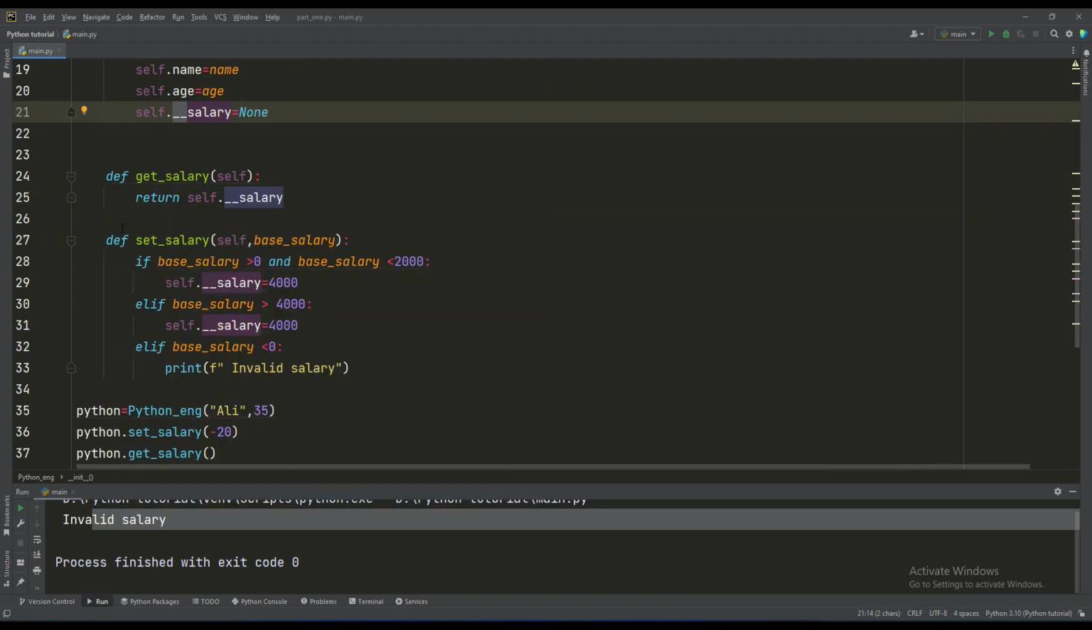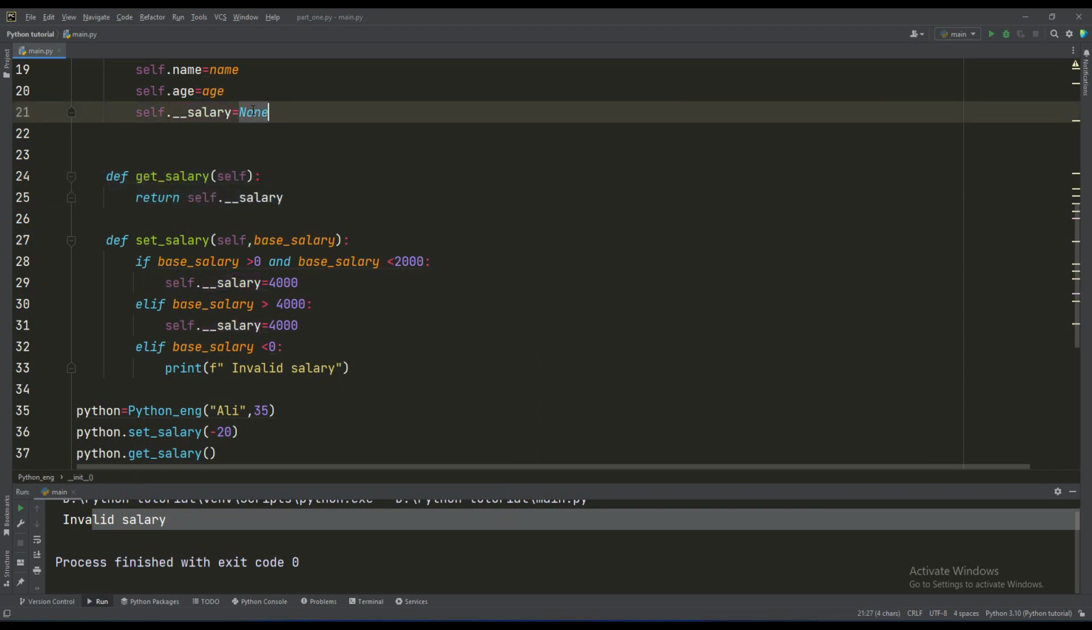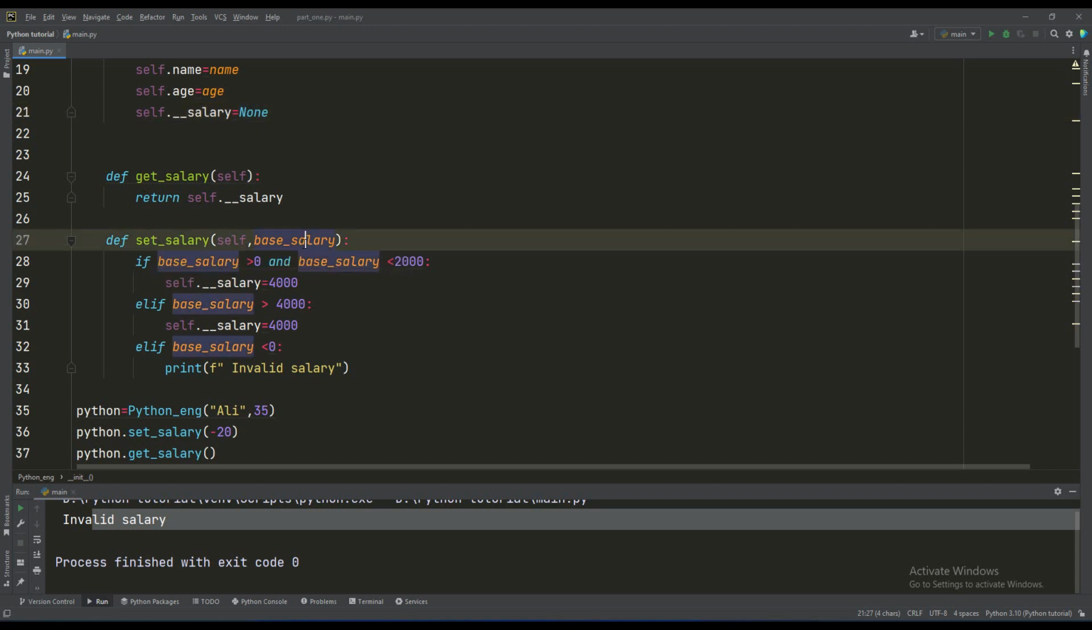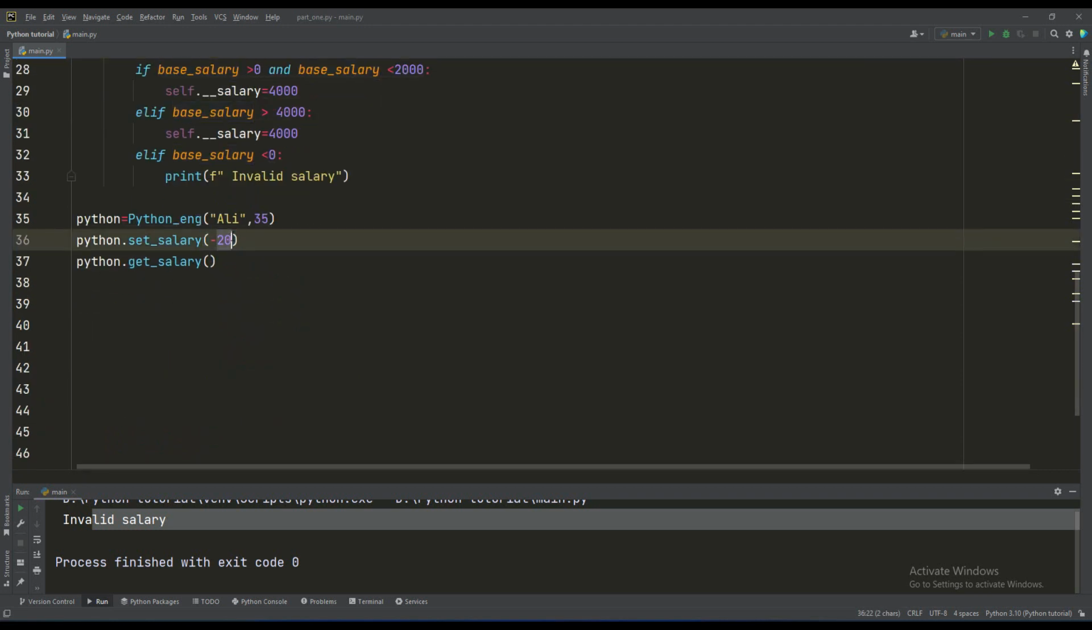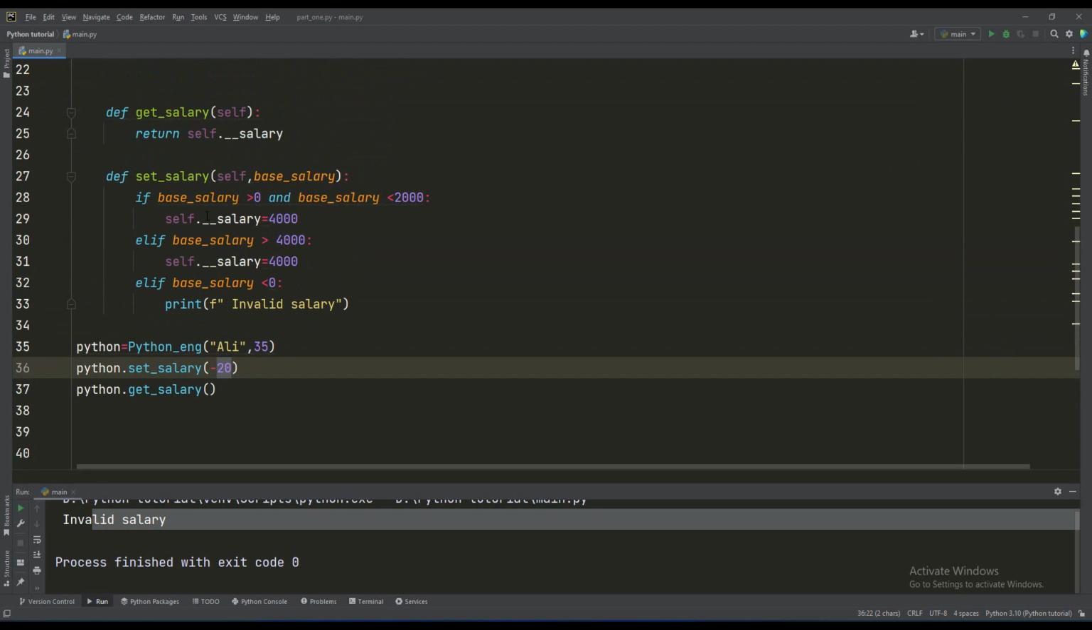And with the getter, you can retrieve the value, which will be updated here because of the setter. And for the setter, we use this to submit an argument like this one, and this argument will be assigned to the encapsulated attribute.